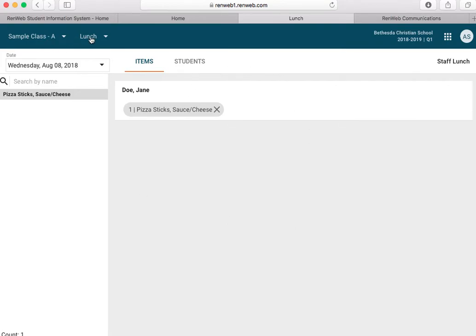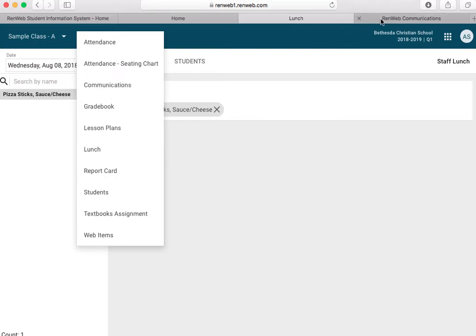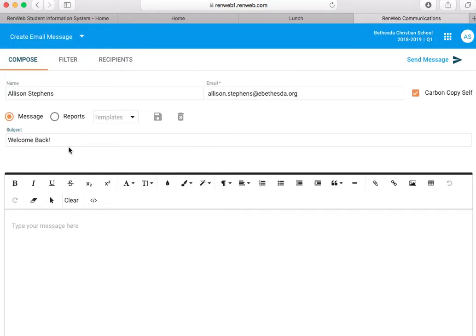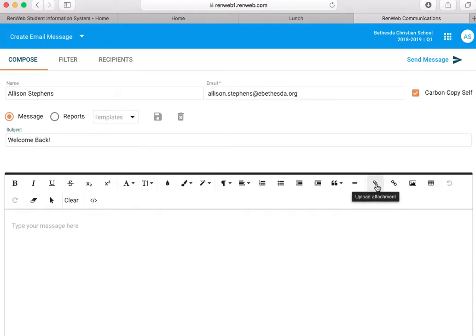Lastly is communication. This is a nice feature for email. You would click on the communication button here, and it would open a new window. And this is how we can email all of the families. There are some nice features about this. You can attach documents. You can insert links to websites. You can also insert pictures and graphs. But I have it titled Welcome Back.